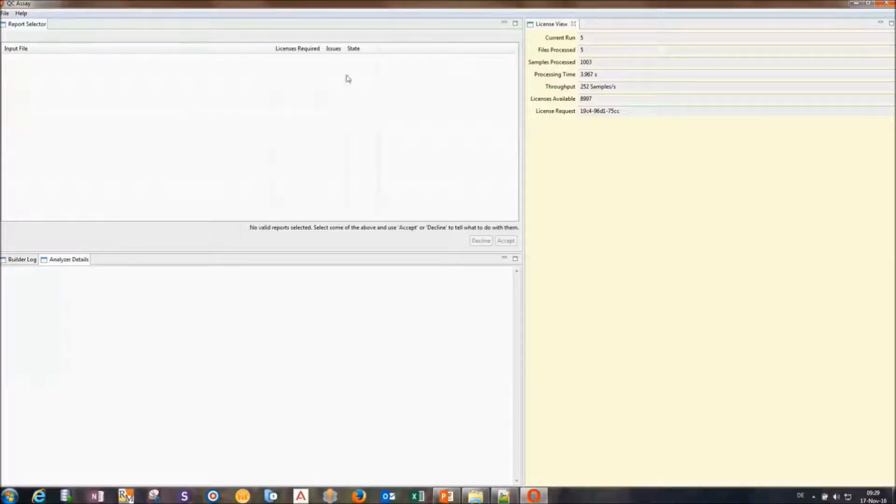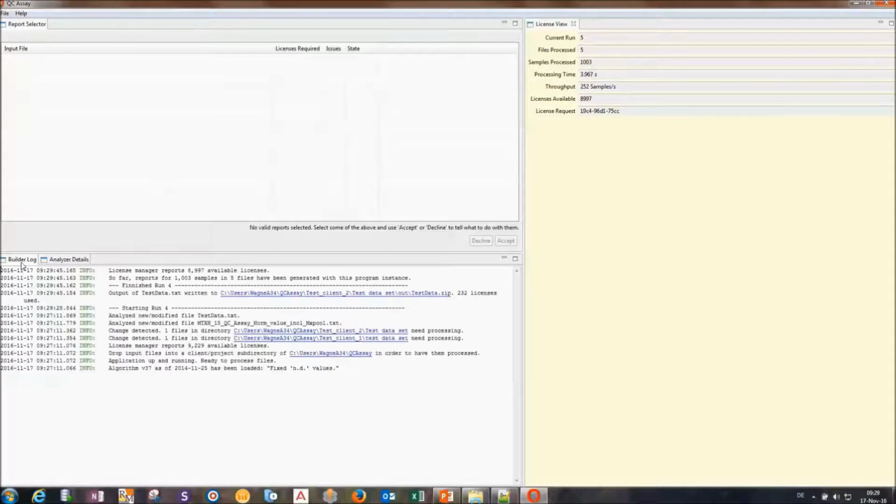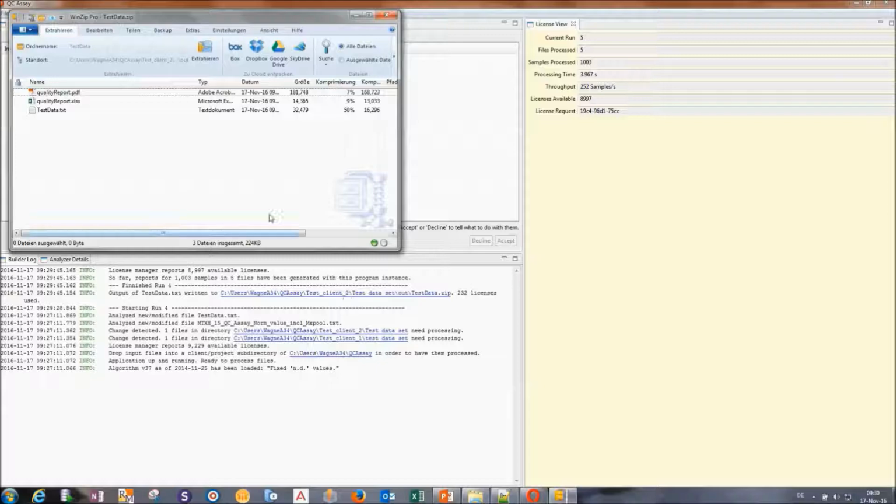So now you see that the dataset has vanished from the import file, but instead we can click on the builder log and we can see that now my licenses have been used up. Now I don't have over 9,000 licenses, but roughly 9,000 licenses available anymore. And it created an output folder under test dataset out. And I can click on this link to directly access this folder, or rather the zip archive that was created.